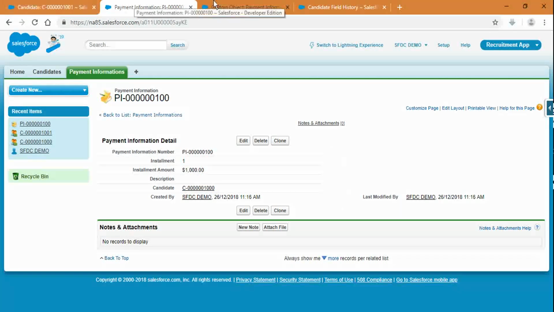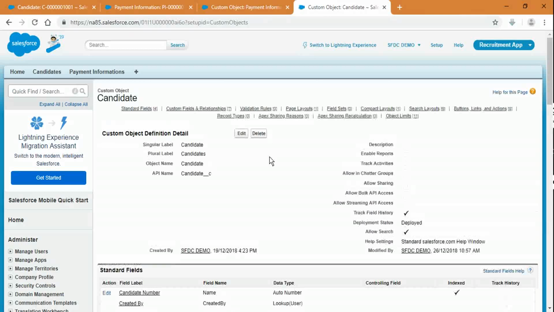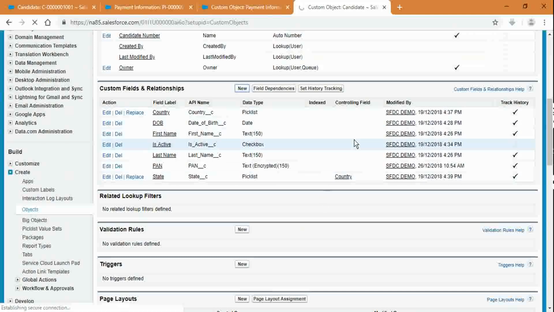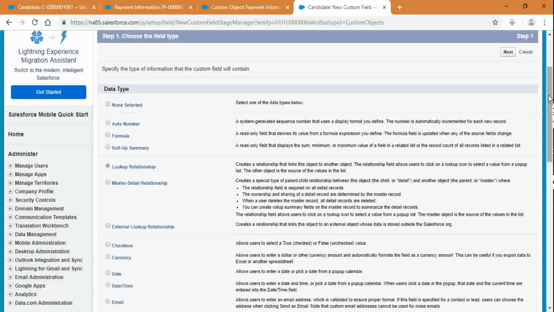Suppose I want to create my lookup relationship there. Then, for example, for a candidate, I can have one more object there. That object I want to make as a lookup relationship, then I can add it here. So for the time being, let me add a lookup relationship.